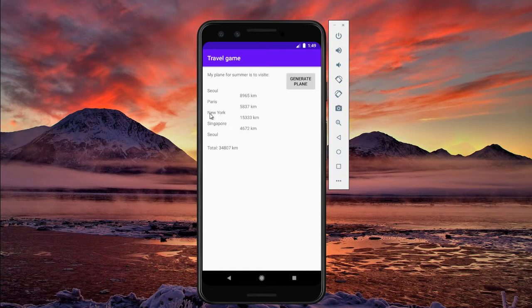If I click generate one more time, we can see that instead of Madrid, I have New York. If I click it as many times as possible, we can see that quite a lot of changes happen. A few important things: as long as we are in Seoul, we will start from Seoul and we'll finish in Seoul. Those 3 cities in the middle are randomly picked.